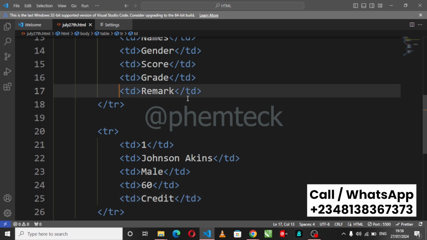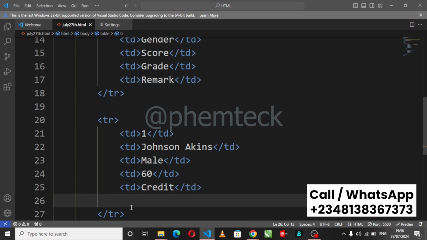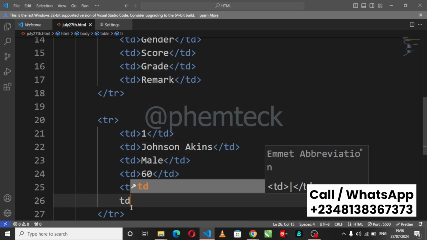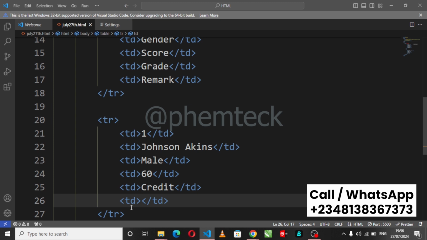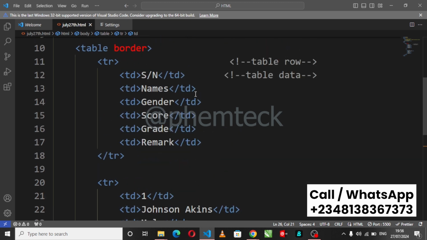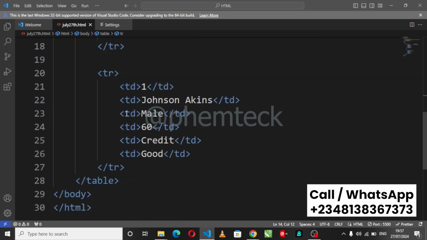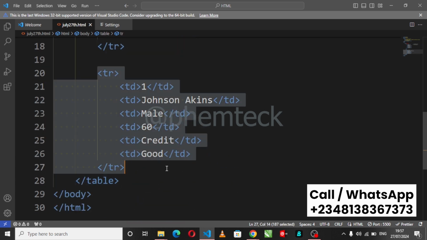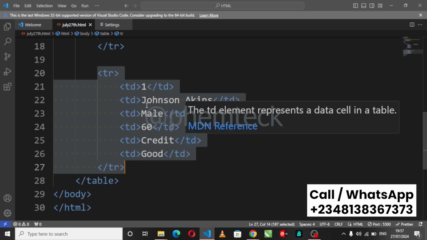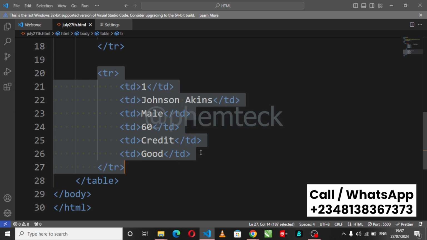Then under remark, which is the column, I will put still the same table data, then I will put the remark. Let's say good. Now, if I should check my web page now, I should be having 2 rows. This is the first row, and this is the second row. So I should be having 2 rows and 6 columns.